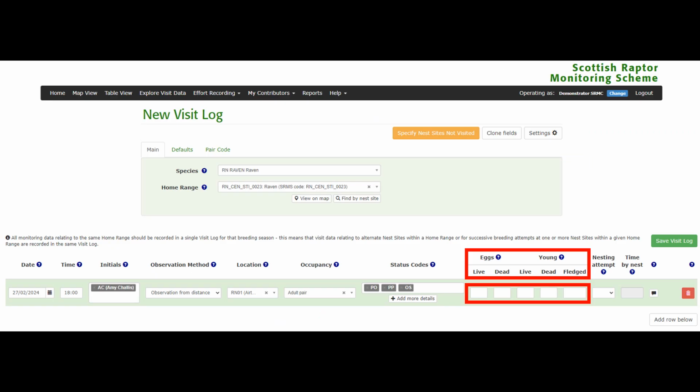The next fields relate to any nest contents that you might be able to record, i.e. any eggs or young. You can enter the number of live and dead, and in the case of young, number of fledged, into the boxes. If you cannot make a precise count, you can put a minimum count by recording a number followed by a plus. If you cannot see the nest contents but have other evidence that contents must be present, such as an incubating bird, then you're able to enter a question mark in the relevant boxes.